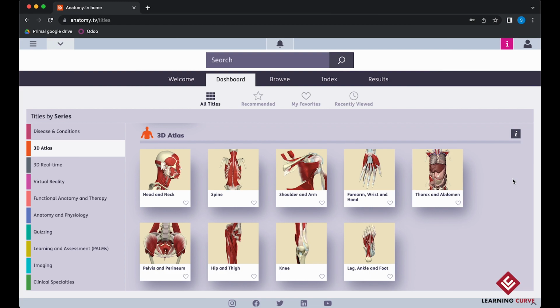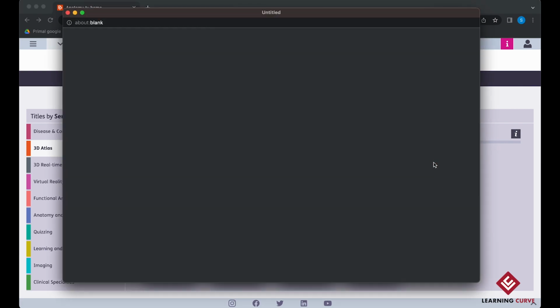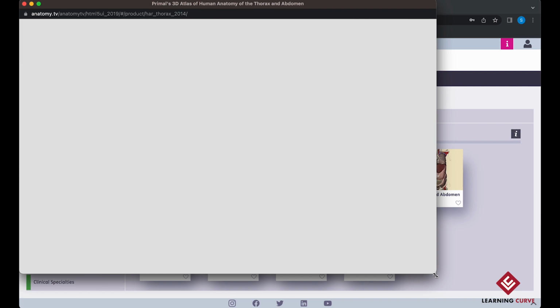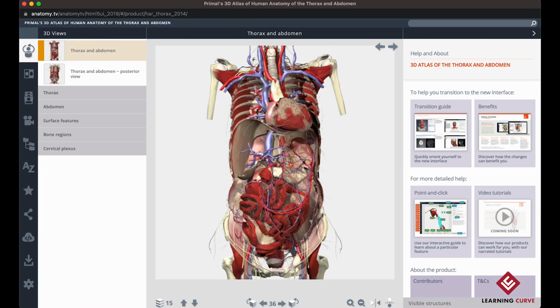3D Atlas is a gross atlas of human anatomy that is three-dimensional, and it's a great way to start exploring the anatomy and understanding relational anatomy in a 3D way. These models work in a layering system, which is a little bit different from 3D real-time. But like I said, this layering system is really helpful for when you're first exploring and understanding the anatomy and getting that relational understanding of structures.